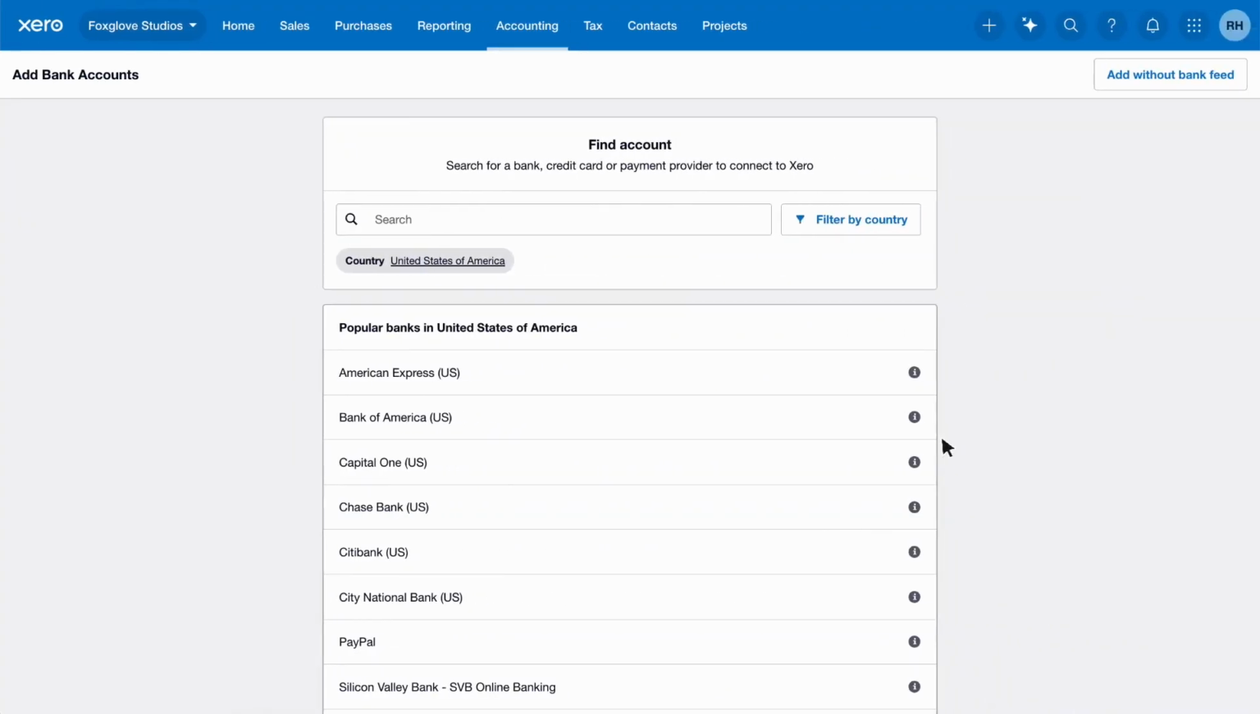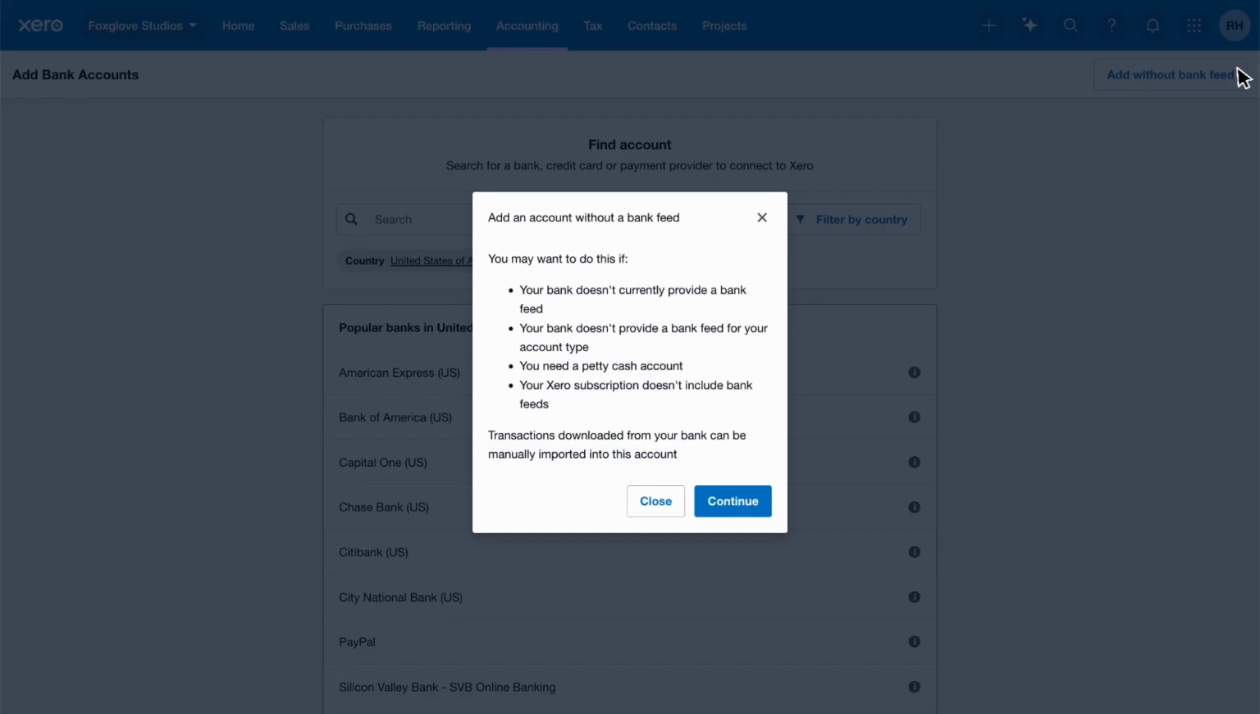Alternatively, if your bank isn't listed, a feed isn't available, or it's an account you won't need a feed for, such as a petty cash account, you can still add the account without a bank feed. On the Add Bank Accounts page, click Add Without Bank Feed. Read the information, then click Continue.